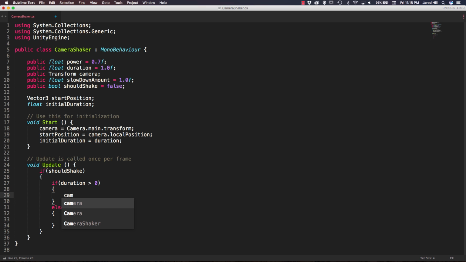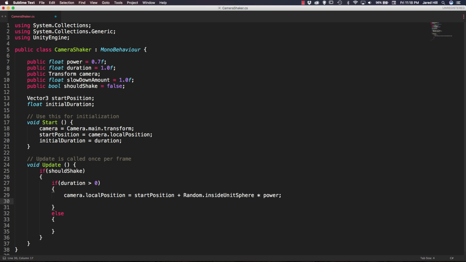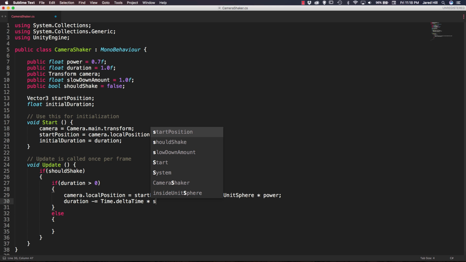So the first thing we're going to do is say that our camera.localPosition is equal to our startPosition plus Random.insideUnitSphere multiplied by our power. So this will get a random point within a unit sphere, and our power just controls how far out it will go. Now the next thing we need to do is reduce our duration. So we'll just say that duration minus equals Time.deltaTime multiplied by our slowdownAmount.